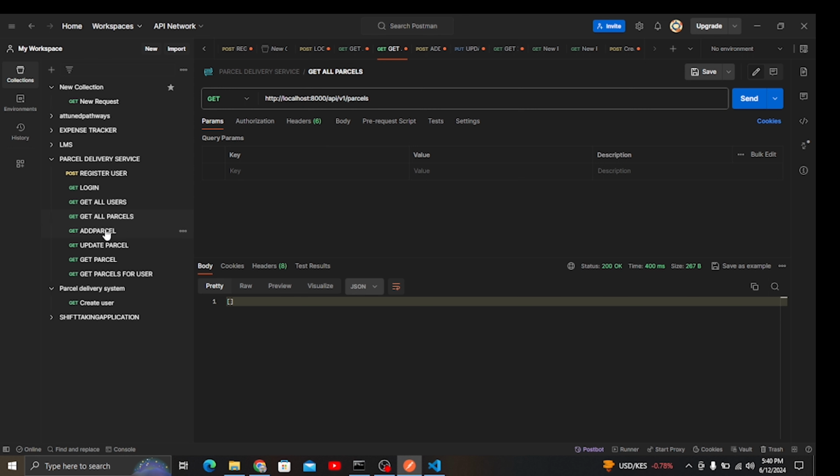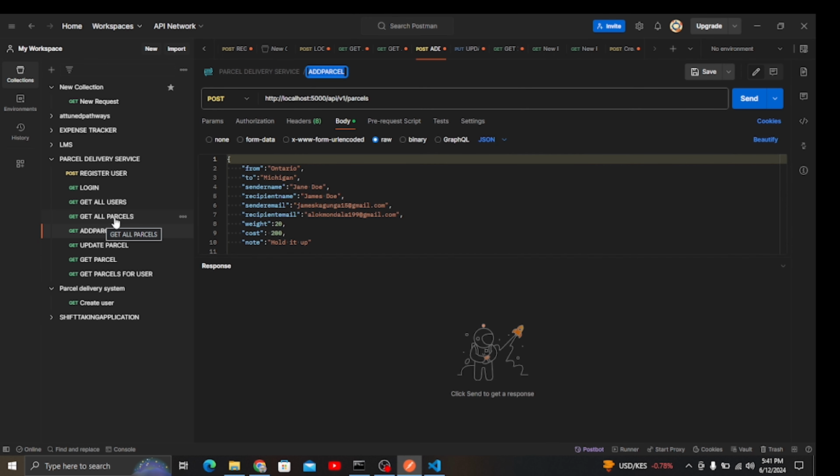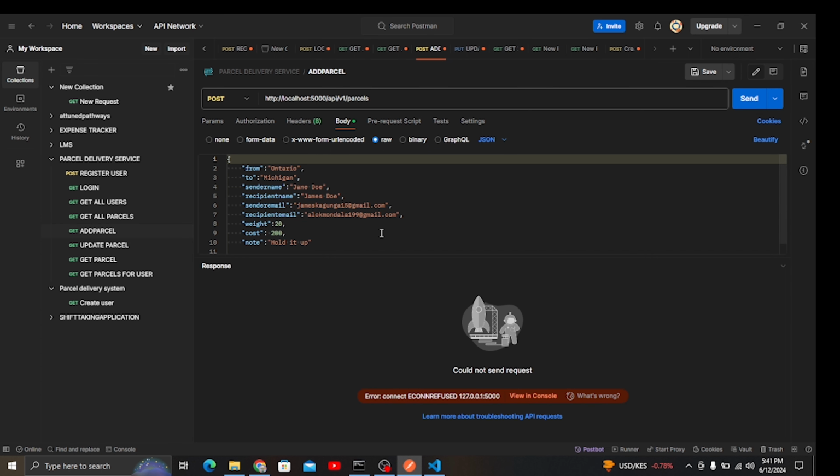So we need to add a parcel here, so let's do that. So add a parcel, and it's still loading here. When we add a parcel here and come back to this request for get all parcels, we'll be able to get at least that one parcel. So I'm going to try and create a parcel here, and this one won't be successful because we have not changed the port here to 8000. So let's change that, and then let us see if that will work.